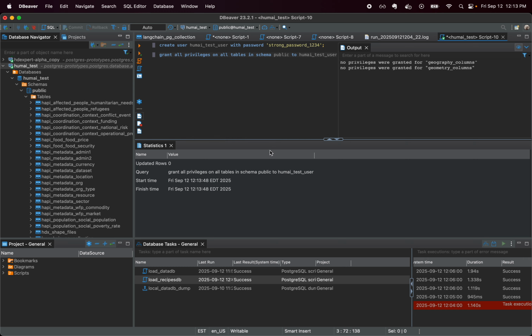That looks to have run. Note though that there will be a warning here about no privileges were granted on these 2 geography columns and geometry columns. That should be fine and you can disregard that. All right.